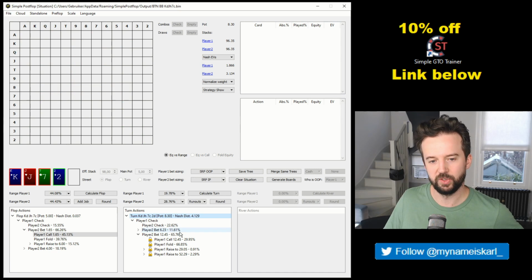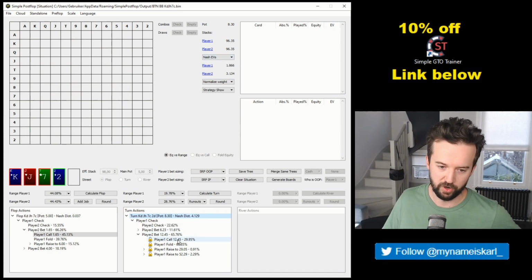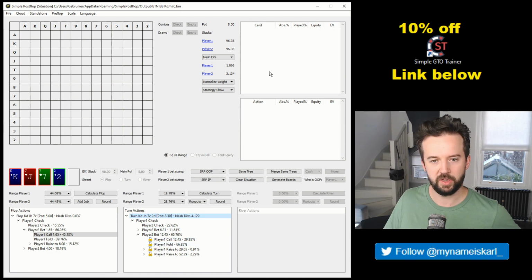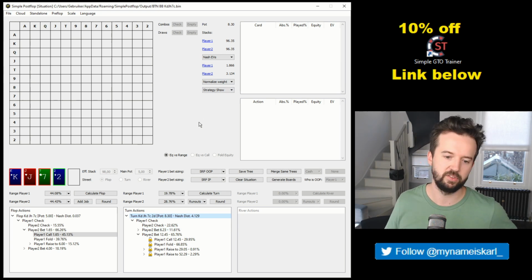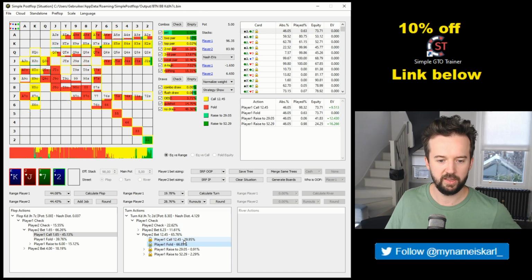And what you can do is have a look at the Nash EVs before you node lock this and have the optimal response, and after you do this, so you can see how much EV a certain change in strategy or a certain bet size or a certain line adds to the equilibrium strategy. So this is node locking in Simple Postflop.